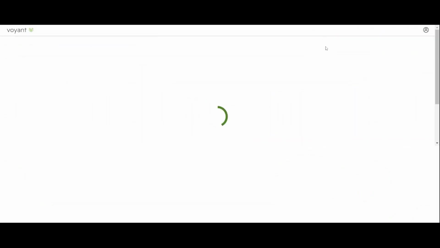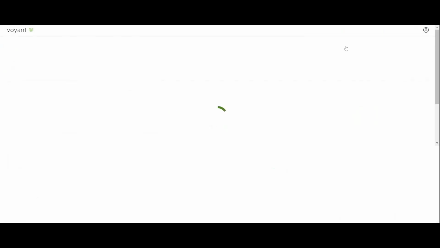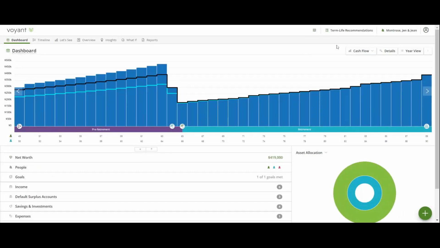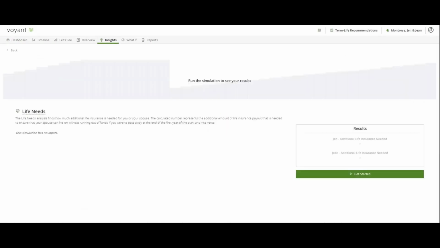You can switch to the base plan by simply clicking on the name and then back into your what if scenario by again simply clicking on the name. So you want to make sure that you're in the correct plan when you're making changes as you move along. The first thing I want to do is move over to our insights section, and we're going to run a life needs insight on this couple's plan. What I want to determine is how much life insurance each of the members of the couple would need in the event of an untimely death. So we're going to run the insight.